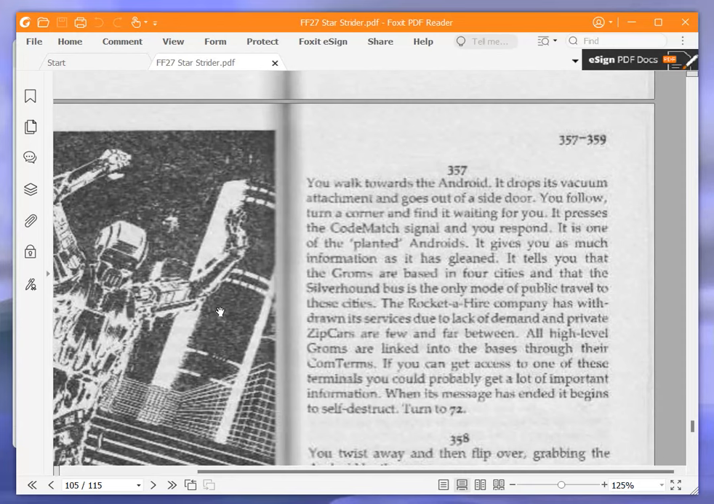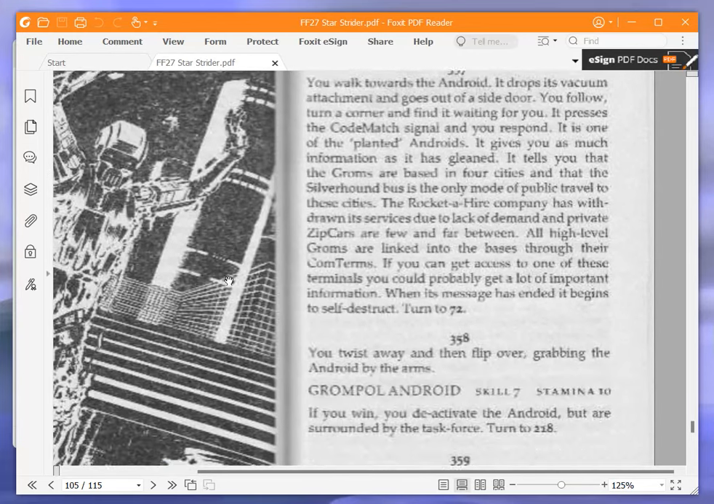It tells you that the Groms are based in four cities and that the Silverhound bus is the only mode of public travel to these cities. The rocket hire company has withdrawn its services due to lack of demand, and private zip cars are few and far between. All high-level Groms are linked into the bases through their comm terms. If you can get access to one of these terminals, you could probably get a lot of important information. When its message has ended, it begins to self-destruct. Turn to 72.